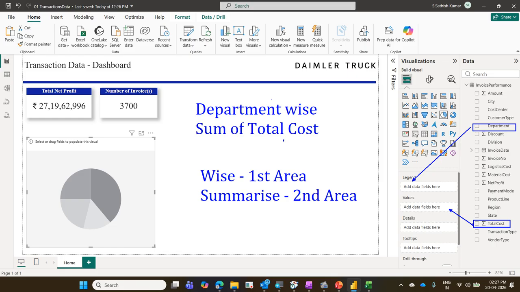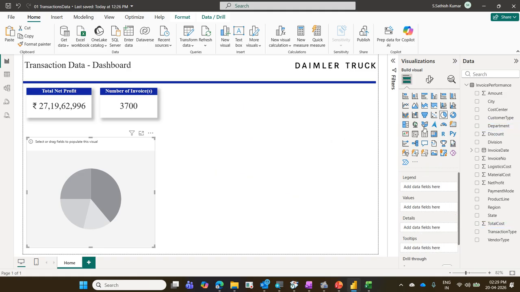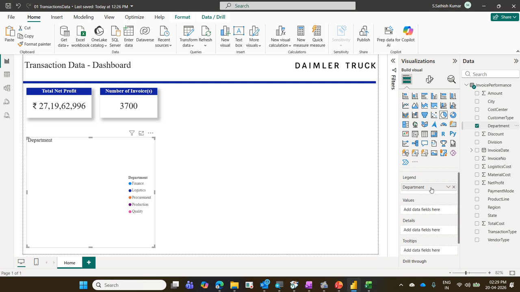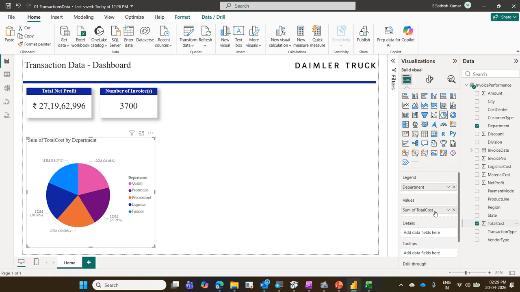So let me do that. Department, I will bring it to legend. And total amount, I will bring it to values. That's all. We got a pie chart.